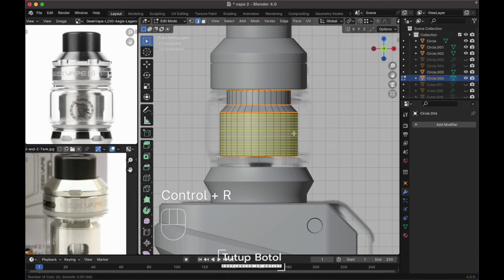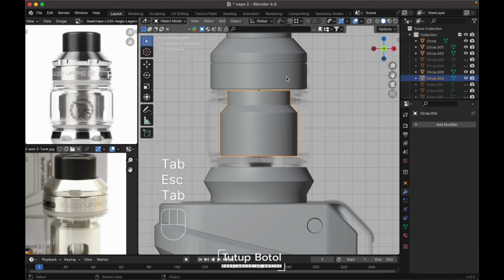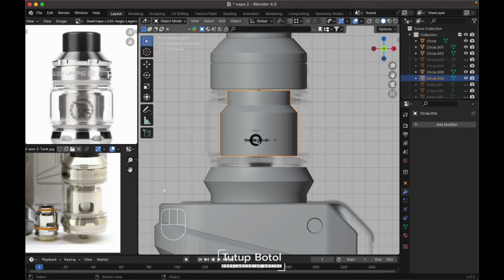We need a lot of loop cuts over here, just like this. Tap to the object mode. We need to cut a hole on the right view.